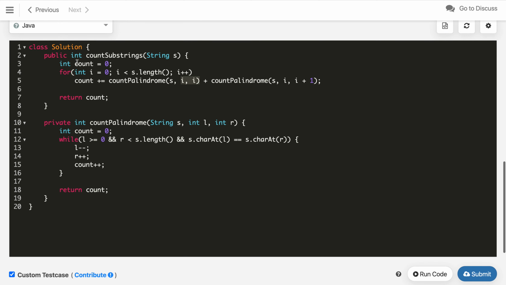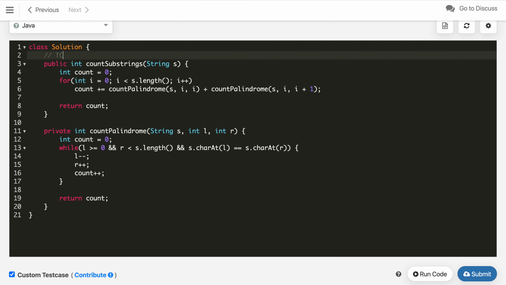Now what is the time complexity of this solution? As you can see, we are running one for loop for length n, and nested inside, in the worst case, we go till the length every time, when all the characters are the same. So the time complexity of this code is O of n square, and the space complexity, as you clearly see, there are only a few constants, so it is constant.